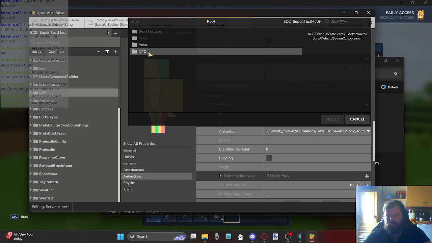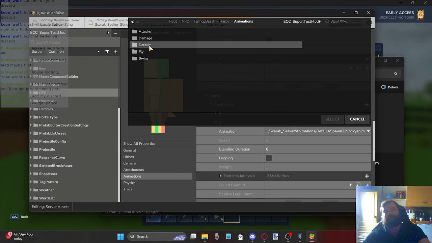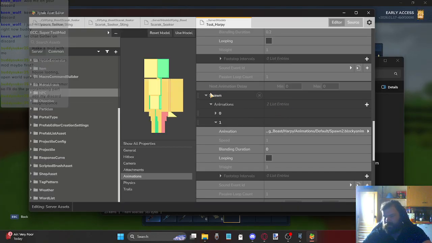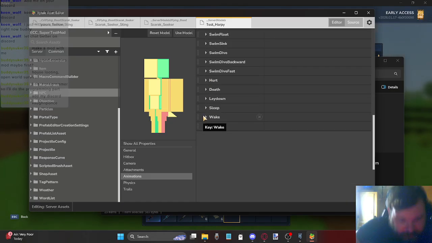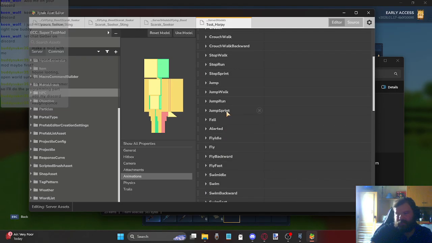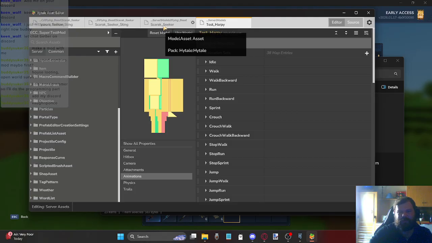Should I go here? Items, no. NPCs, flying beast, harpy, animation, default, and spawn 2. Holy goodness! There's too many layers there. Too many. But that sets this guy. Right. We're getting somewhere. We're getting somewhere.